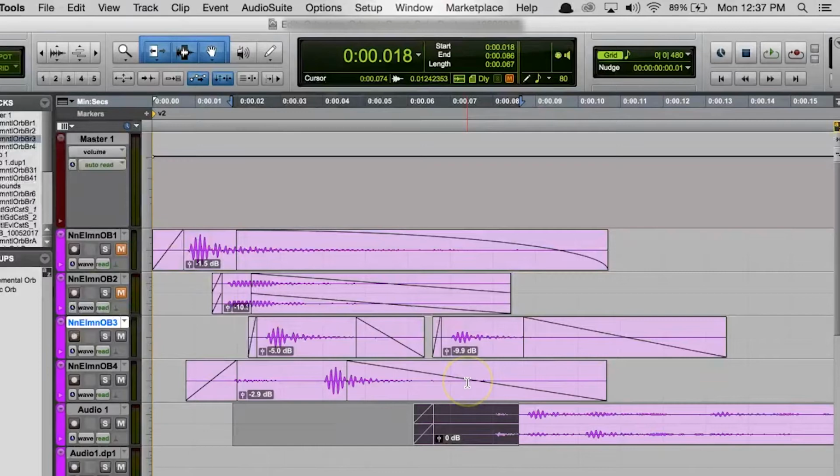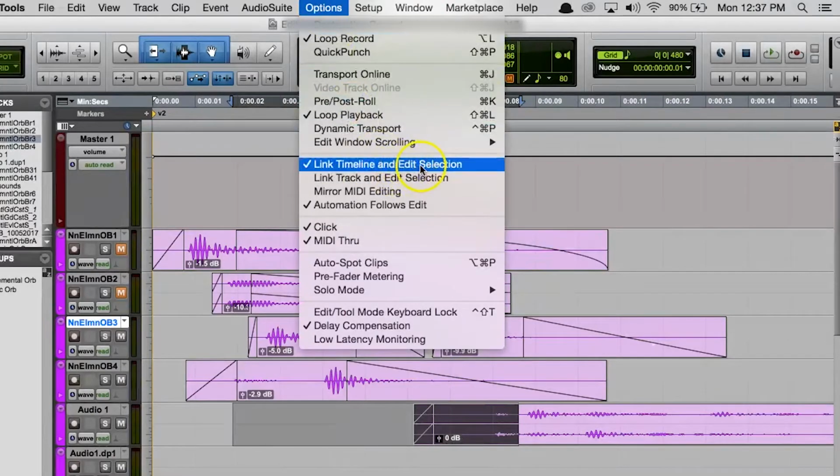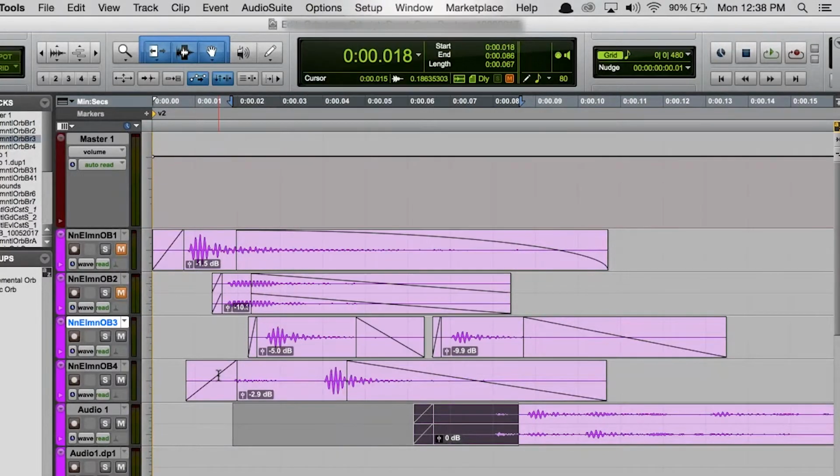But you can choose whether they're linked or unlinked by going to the Options menu and checking or unchecking Link Timeline and Edit Selection, with the check mark next to the option meaning that the timeline and edit selections are linked, and no check mark meaning that they are not linked. You can also adjust this option using the button in the top toolbar section of the edit window.